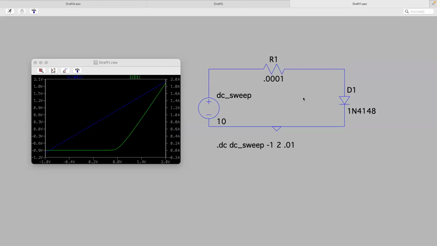Since everything here that we're measuring, meaning the diode and the voltage source, they have the same voltage, it looks like this axis and this axis are the same, and that's because they are pretty much. So yeah, this is your voltage source. And then this is the voltage across your diode. And then this one is going to be your current.